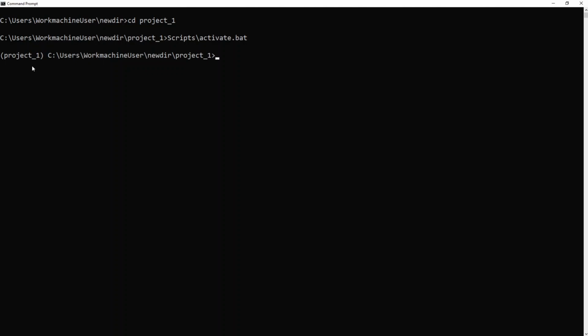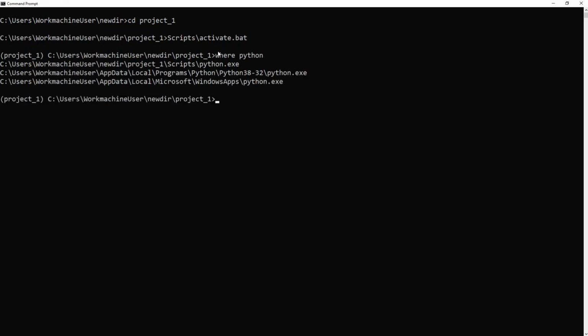And how do you know which virtual environment we are in? So here you can see it is clearly showing we are under the project_1 virtual environment. There is another way to test which environment you are in. To do that, you would say where python, and this will return which Python environment is currently active. So here it is showing me multiple, but the one on the top is the one which is currently active.